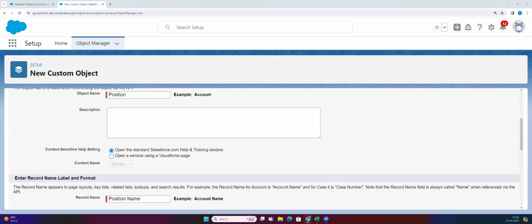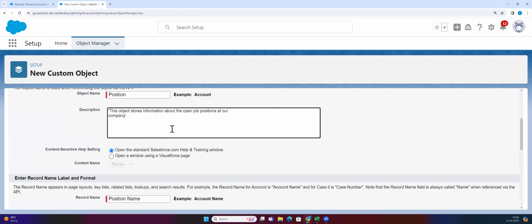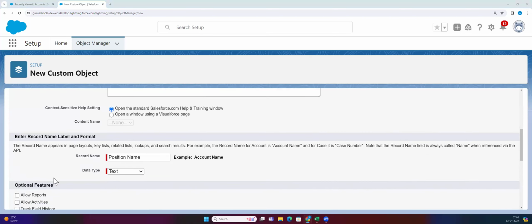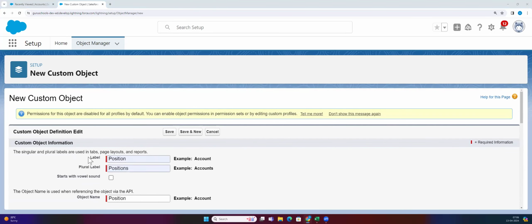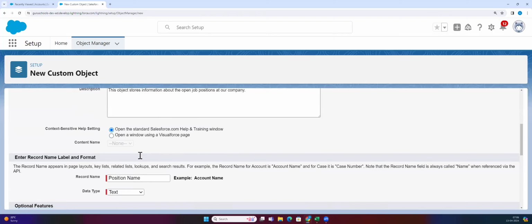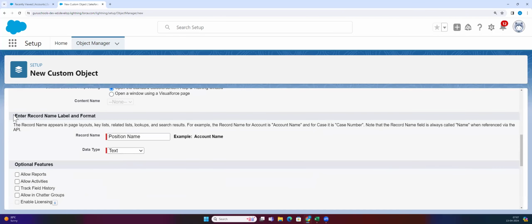Let's say this object shows information about the open jobs position at a company. Now, I'll just scroll down. I have given the label, plural label, description, and yeah.